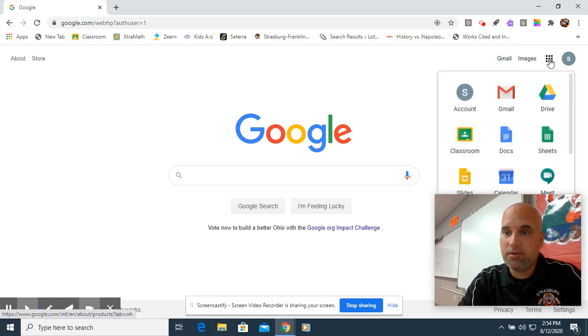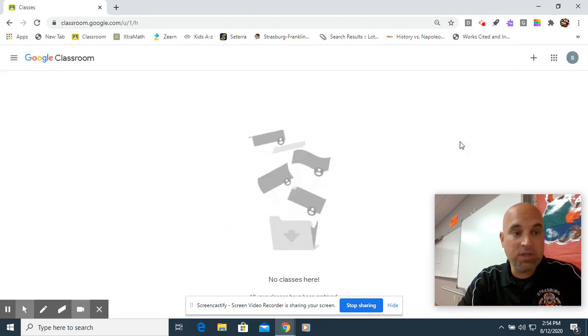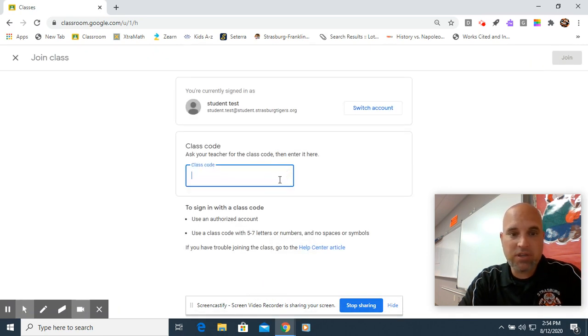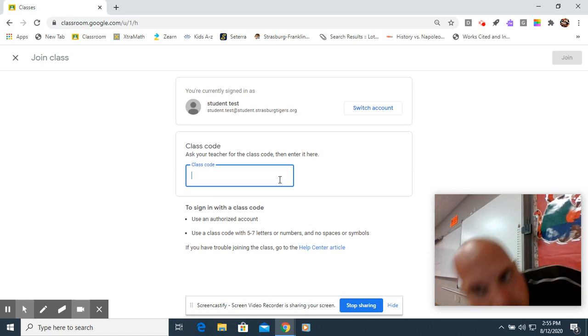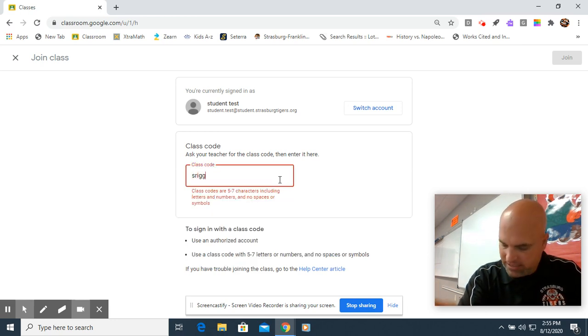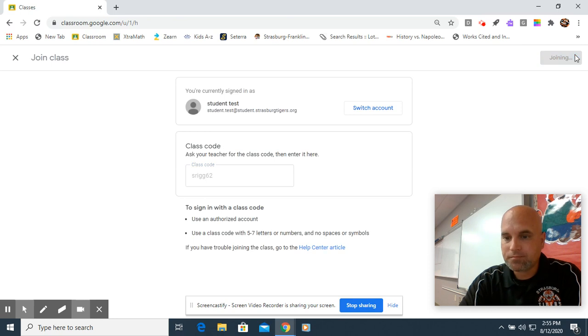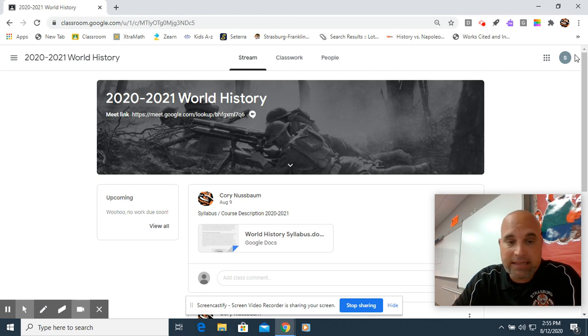They will click on the Google app icon and they will click on Google Classroom. Once they do, they will hit the plus button up in the upper right-hand corner to join a class, and they will utilize the classroom code that they were given by their teacher. So I'm going to use a real classroom code that will get them into the class. This particular classroom code is just a random set of letters and numbers, and they will hit the join button. And voila, they're in the class, right?